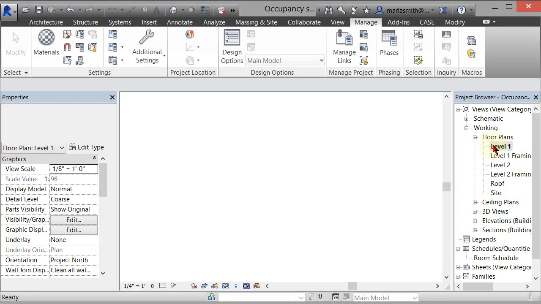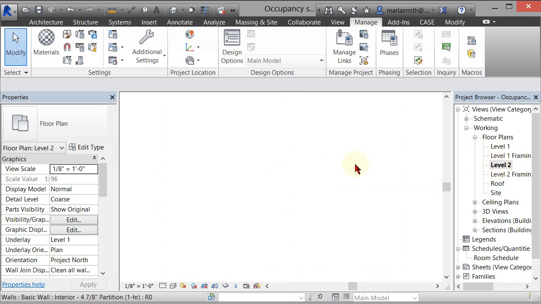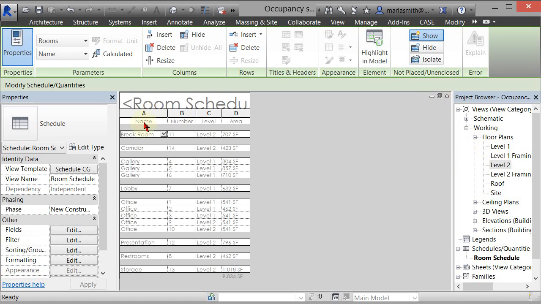Now, if we take a quick look at this setup, it's very simple: two-level plans just to give us something to work with, and then our room schedule, with name, number, level, and area all feeding out right now. And we're going to add an occupancy type as a text parameter, and we're going to add an occupancy load as a number parameter. So let's go ahead and get started.